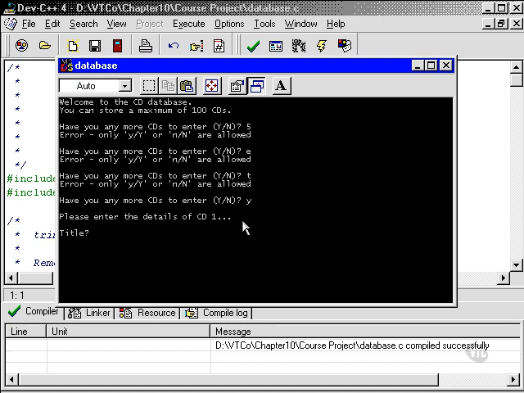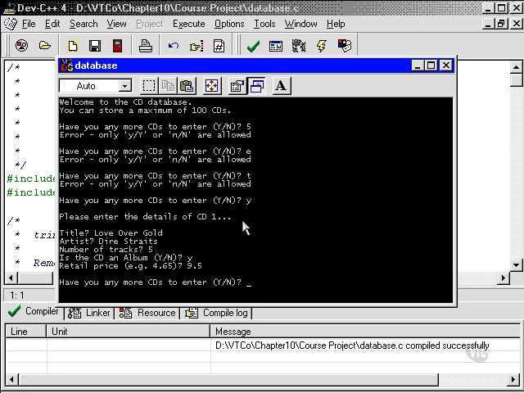Now, title, where it's asking us for the title. Now that is the read string function at work. So we'll type in something. We'll type in Love Over Gold. Artist, again that's read string at work, and that's Dire Straits. Number of tracks, now that's the read int function at work. That's got 5 tracks. Is it an album or a CD? Yes or no this time. It's not an A or an S, it's a yes or a no. So yes, it is an album. Retail price, let's say $9.50. And have you any more CDs to enter?